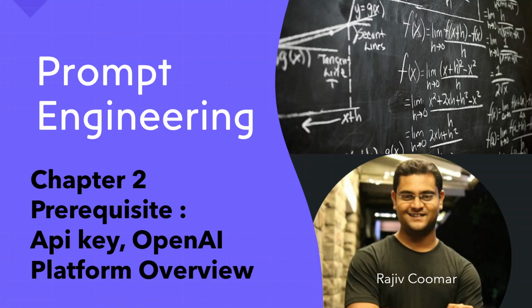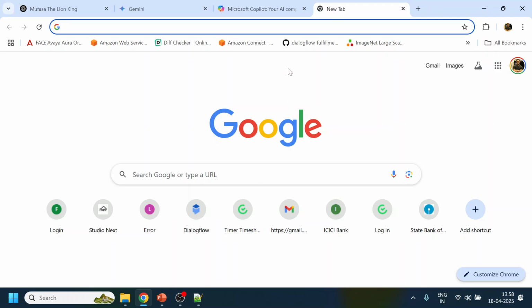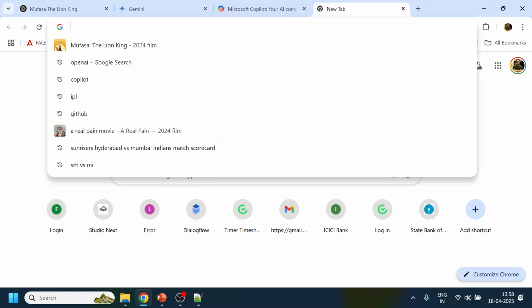Hi guys, in this video we are going to discuss the prerequisites required from the OpenAI platform. If you are already aware of what OpenAI is, how to access it, and how to get the API key, you can skip this one, because this is just to show how to get the API key and how to use it with the code, which we will do in chapter 2.